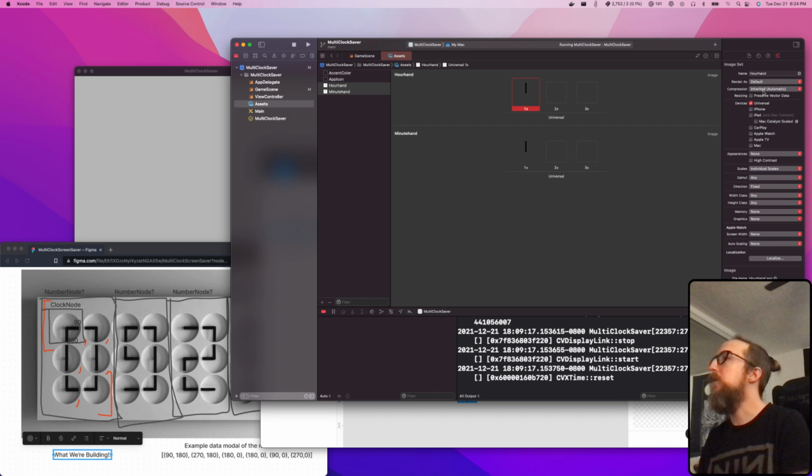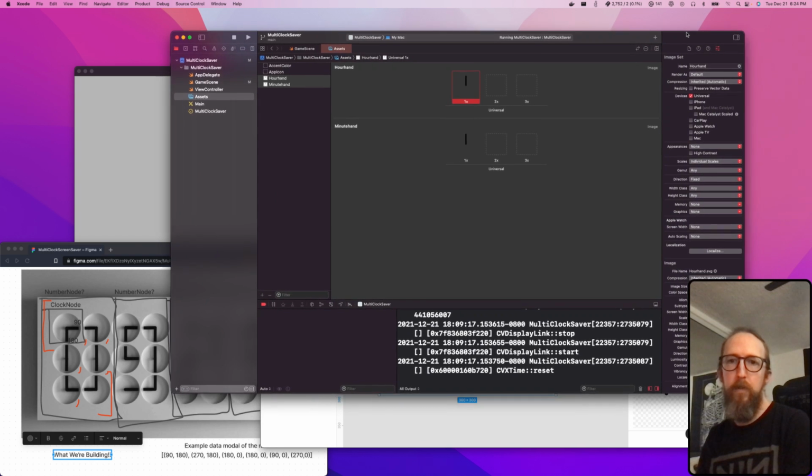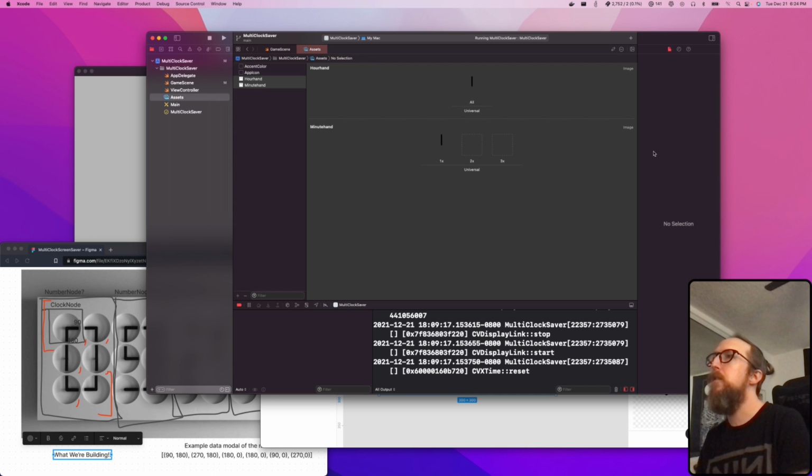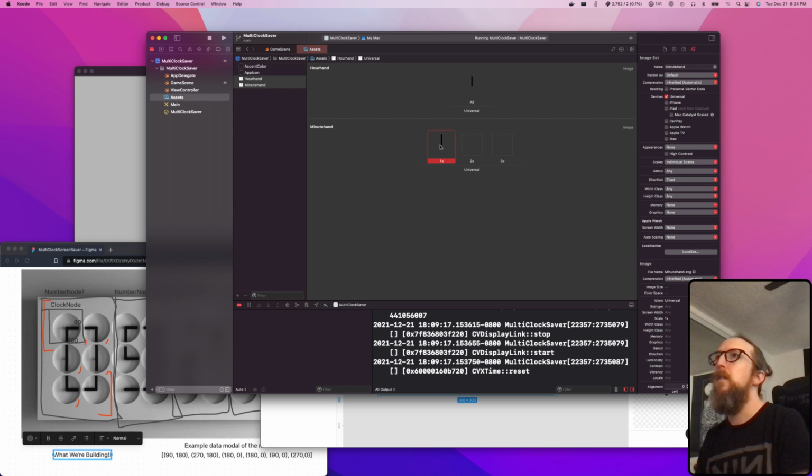So we need to do a little setup in here. It's hard to show this on screen, but we can do render as template image. You don't really need to do this. We'll do preserve vector data, and then scales. It's a single scale because it's universal. And we do the same thing over here for this: template image, preserve vector data.